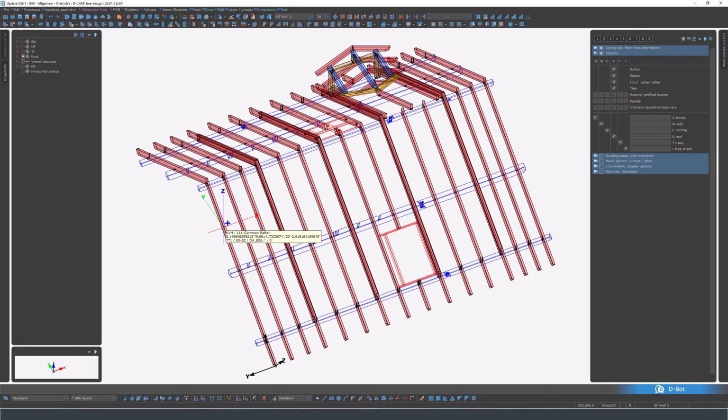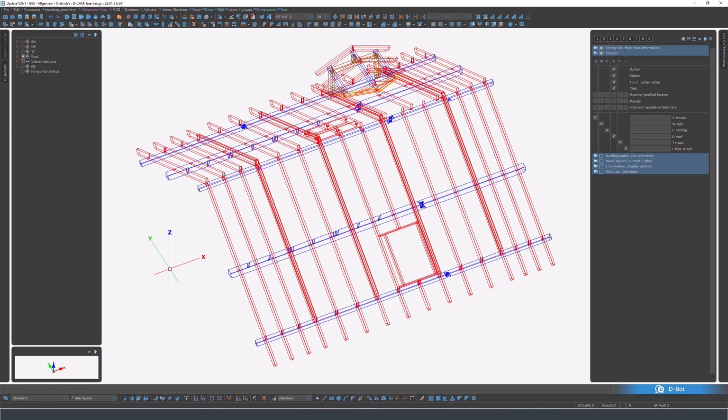I haven't clicked on this rafter yet, and only when I click on this rafter will my pre-selection actually become selected. So I'm going to click on it now, and now I can move away from that, and you see that all the rafters have been selected. Right, I'm just going to quickly hit escape to deselect all of them and demonstrate again.